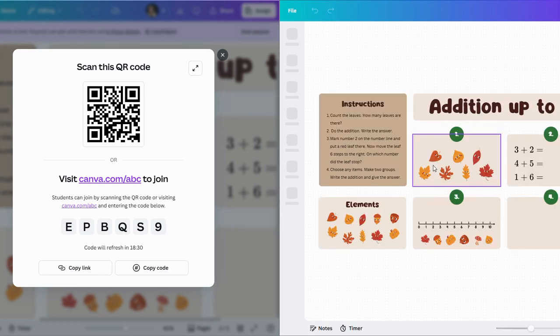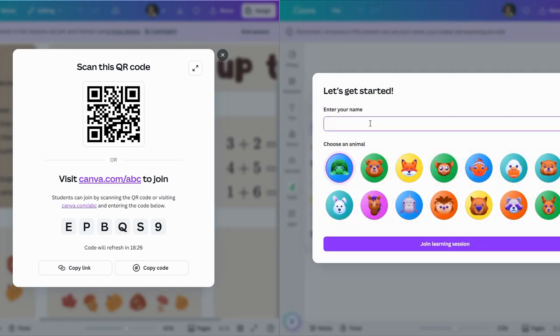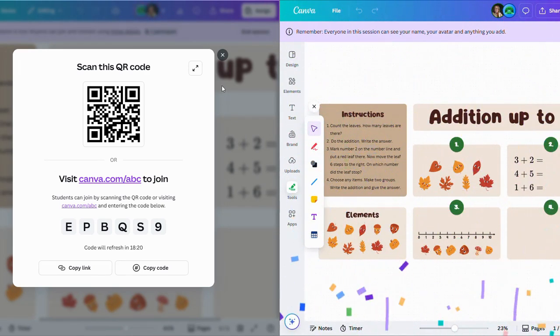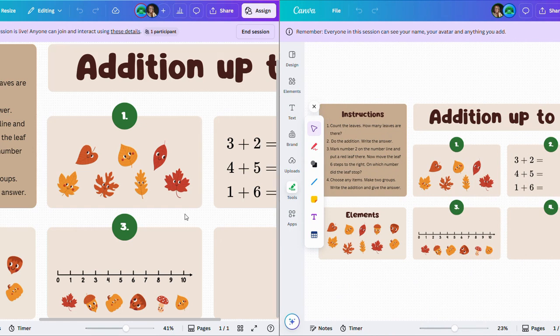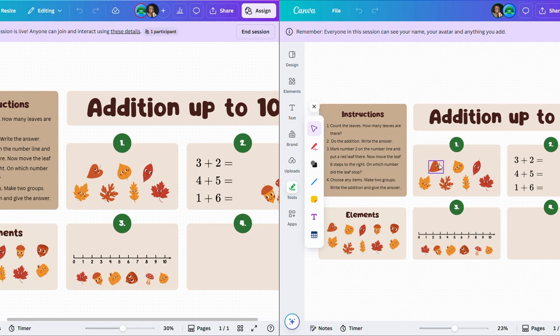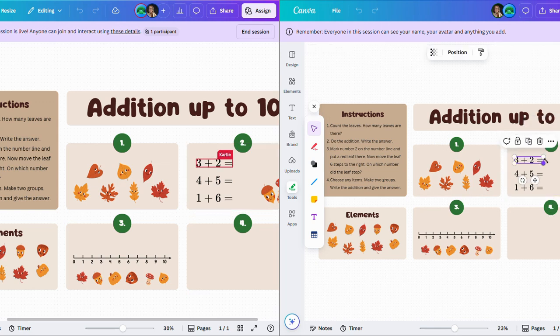They will be prompted to write their name and select a character for this lesson's activity. And a little confetti is always fun. Once they're in, from your teacher view, you can see all of the students as they begin to join. And when they click on an element or start typing, you can see what they're working on in real time.